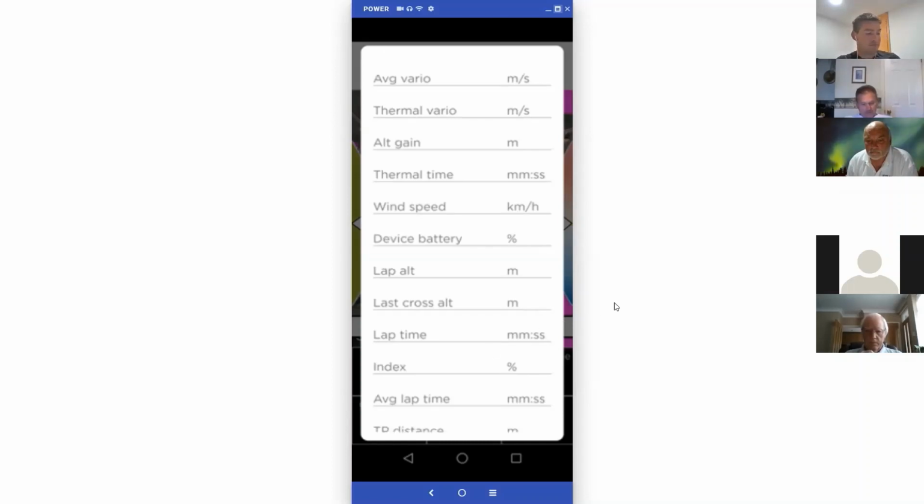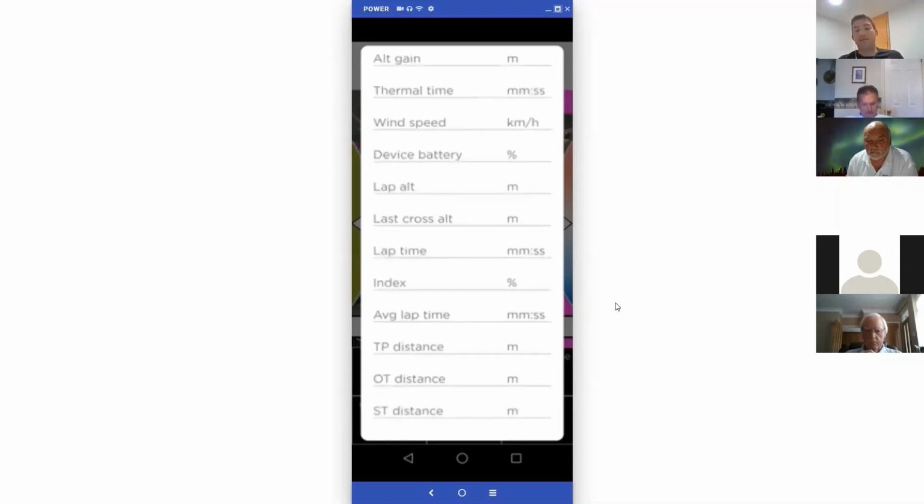Average lap time. Again, this is basically your average lap time. So what can I explain more than that? Turning point distance. This is the distance from the glider to the turning point. Direct distance. So you know how many more meters you have to the point. OT distance, this is off-track distance. This is basically what you can see, how many meters you are inside or outside of the task. And then this is sector distance, the ST distance. This is basically the distance to the sector. And I will now explain what is what.